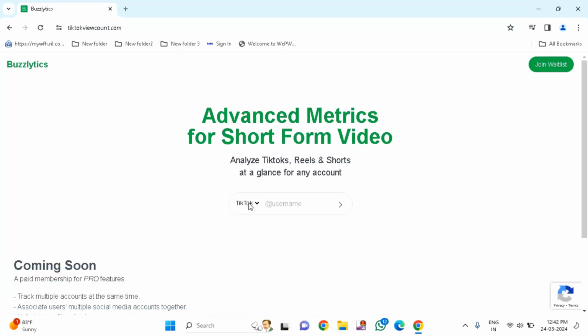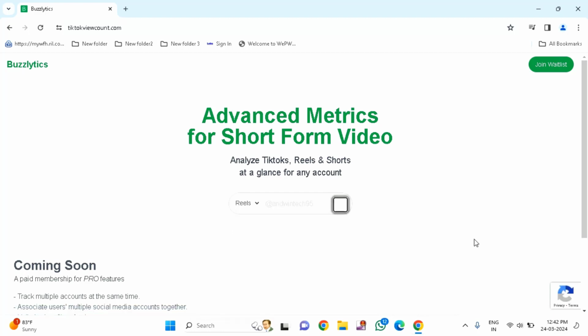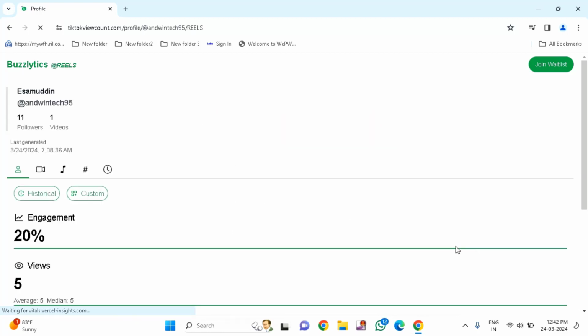Here you can see by default it is selected as TikTok. Just click on this drop down menu, then select Reels. Then type the username. Then click on this arrow mark. After that, you will find all the analytics and engagement of your Instagram.